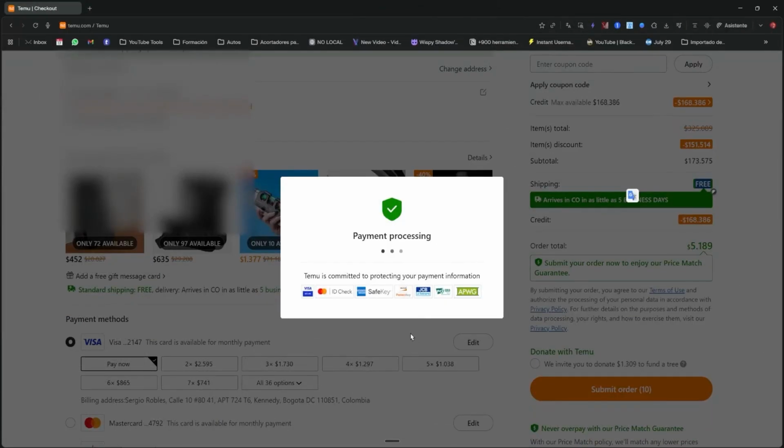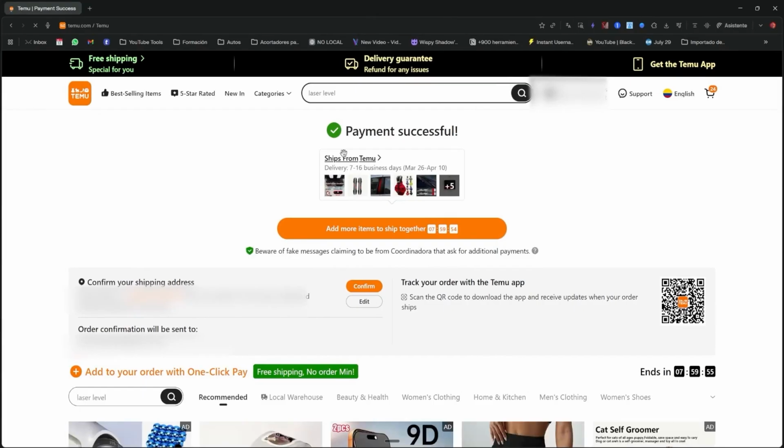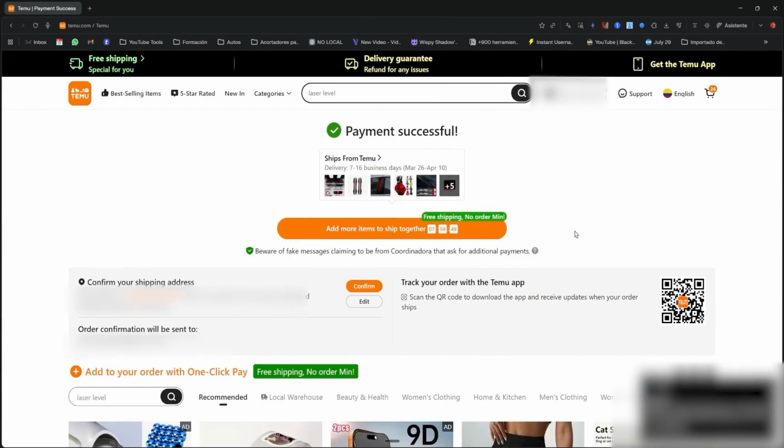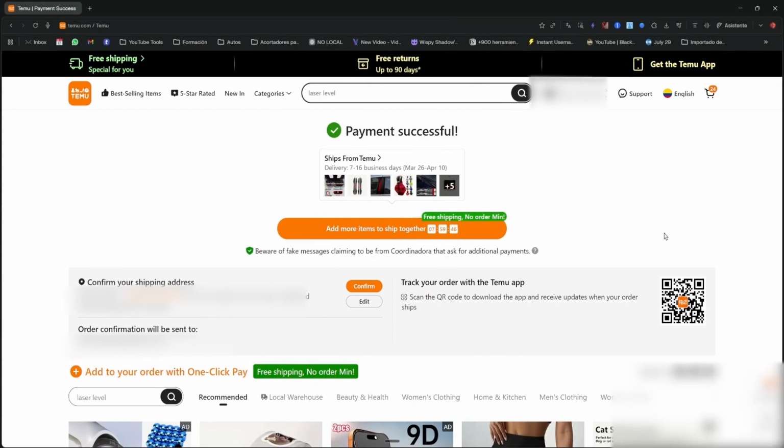And once I click Submit Order, the payment will start processing. And once the payment is processed, it says Payment Successful, and that's it. We just wait for the date shown here, which is when the order will arrive, and that's it. That's how you manage to use your Temu credit.